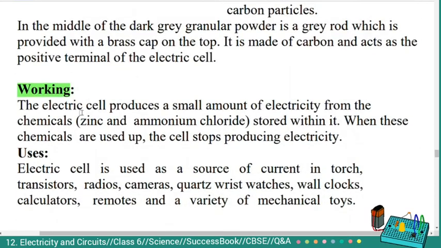Working. The electric cell produces a small amount of electricity from the chemicals zinc and ammonium chloride stored within it. When these chemicals are used up, the cell stops producing electricity. Uses. An electric cell is used as a source of current in torches, transistors, radios, cameras, cords, wristwatches, wall clocks, calculators, remotes, and a variety of mechanical toys.